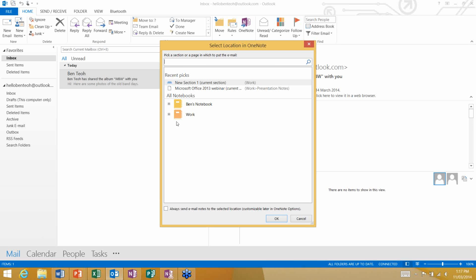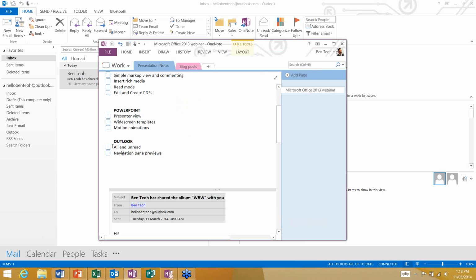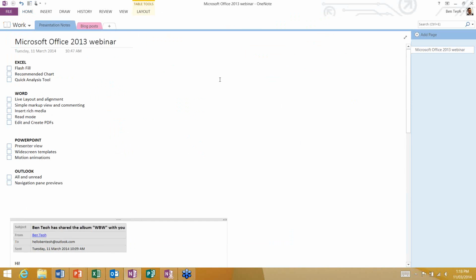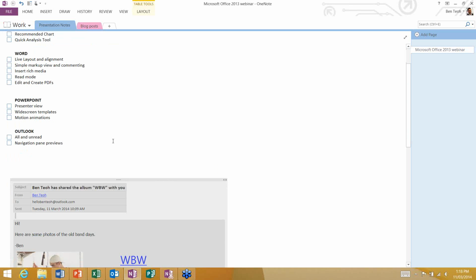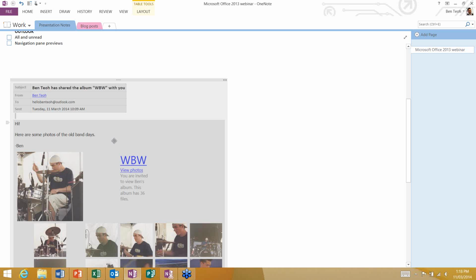OneNote is broken up into a bunch of notebooks, and each of those notebooks and each of those sections have pages. So I'm going to send it to my work notebook, and I might put presentation notes, or I might actually just append it to this page. So I'm going to click OK. Now, it's quickly opened up OneNote for me. All right, so this is OneNote. And you can see I'm in the presentation notes section, and there's a page here for today's webinar, and it's added that email, the content from that page.